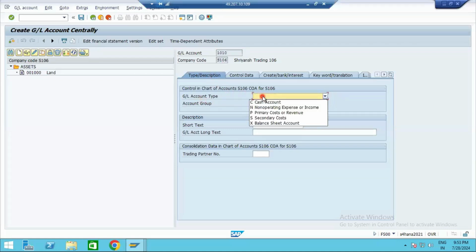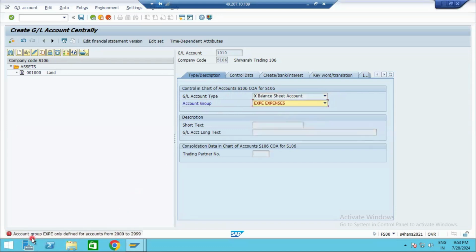Now the GL account type. Let's say this is the balance sheet GL account group. Now let's define, is it an asset account, an asset related GL, or is it expense related, income related, or liabilities related? If I select expense, it will throw an error because the account group expense is only defined for accounts from 2000 to 2999. Yesterday we defined the grouping, right? And for that grouping, we defined the account number ranges also. Do you remember that? Yes, yes.